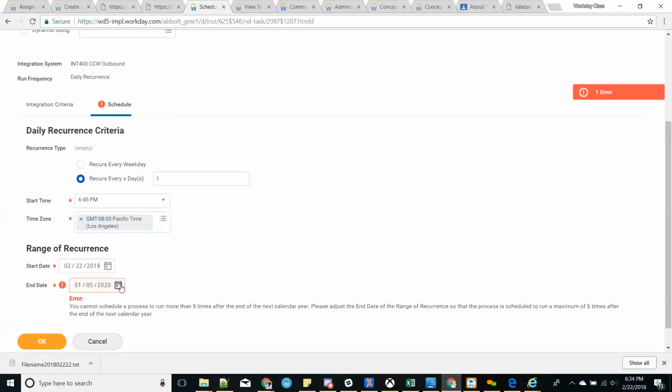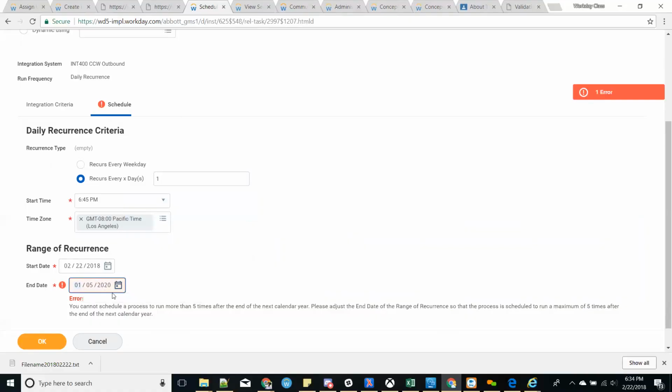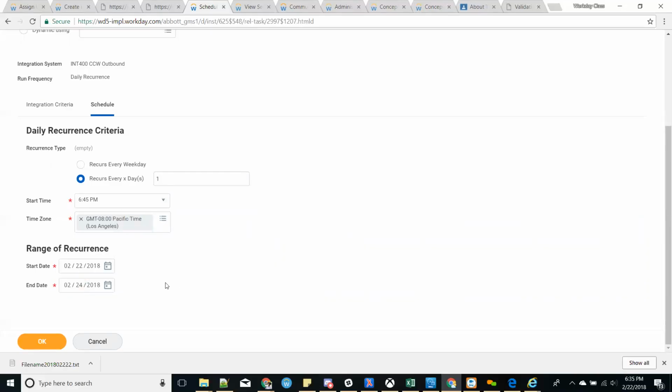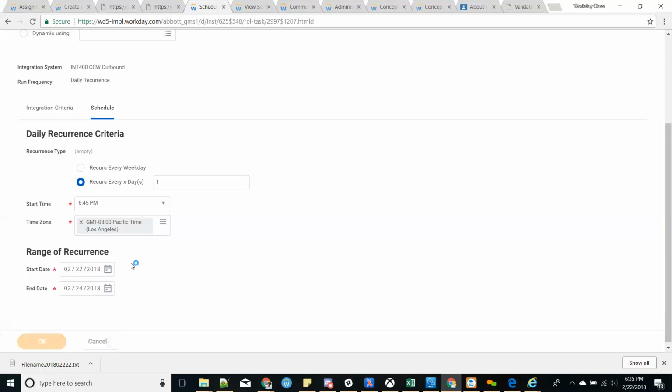So that's a limitation. Once your schedules expire, in the next calendar year you may have to revisit your schedules and just move that end date to a later calendar year, right? And then I do OK. You can also give a name for the schedule. You can change it. I do OK.